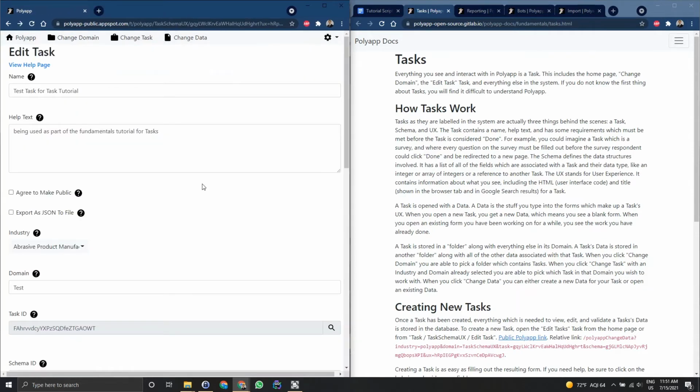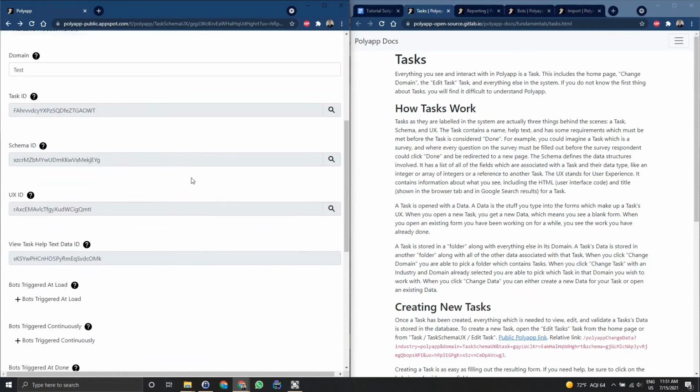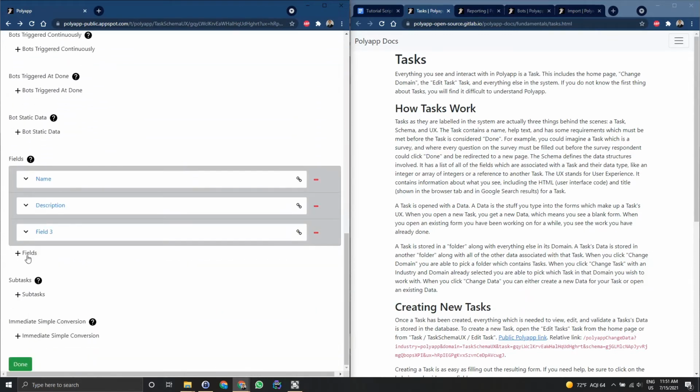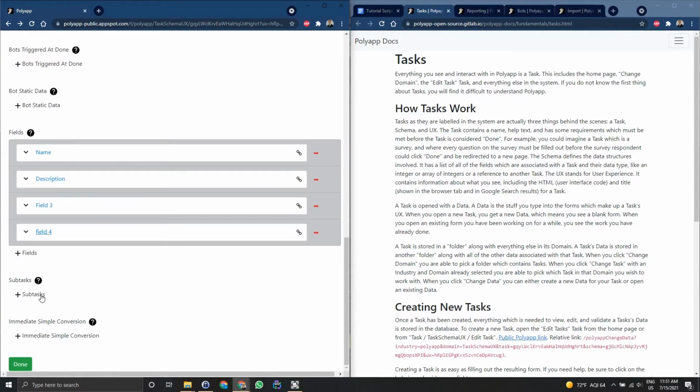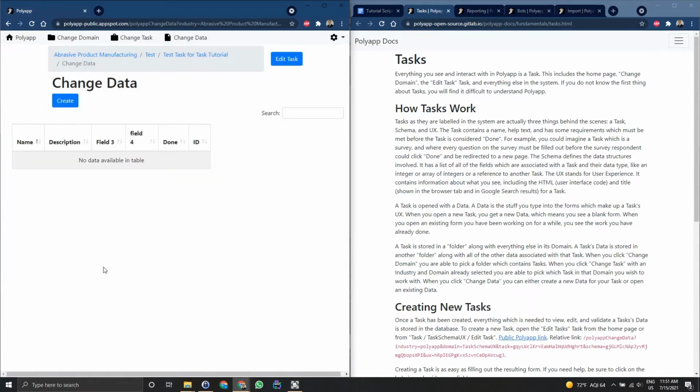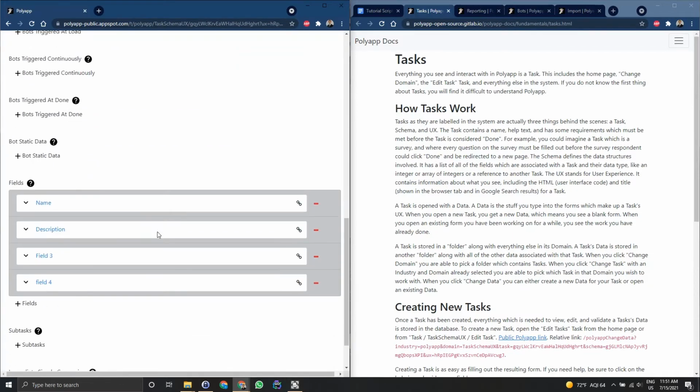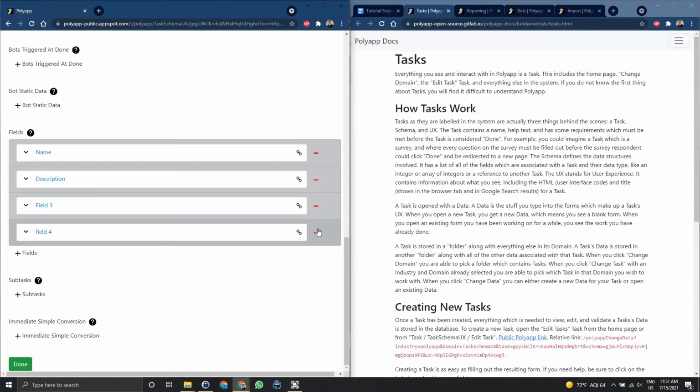All right, let's talk about how to edit a task. You consider an existing task. All you have to do to edit it is to come down and add a new field. Or add a new subtask. Adding is pretty easy, it's pretty straightforward. On the other hand, removing a field can be a bit more difficult.